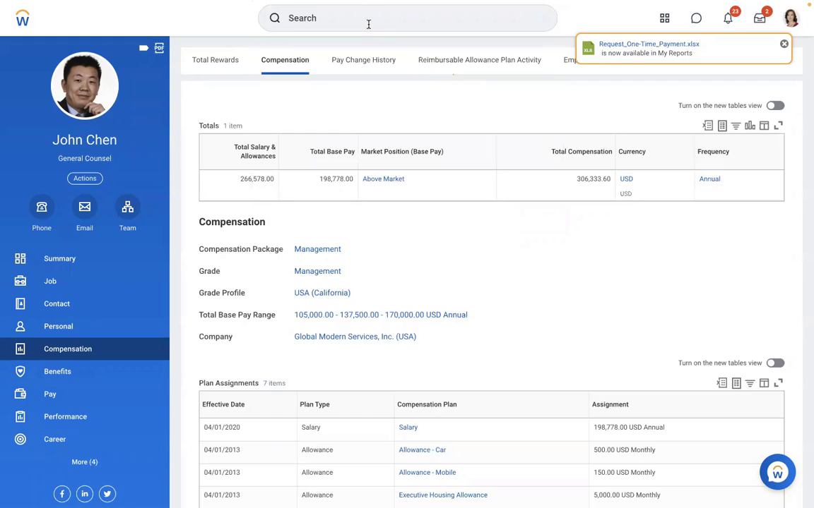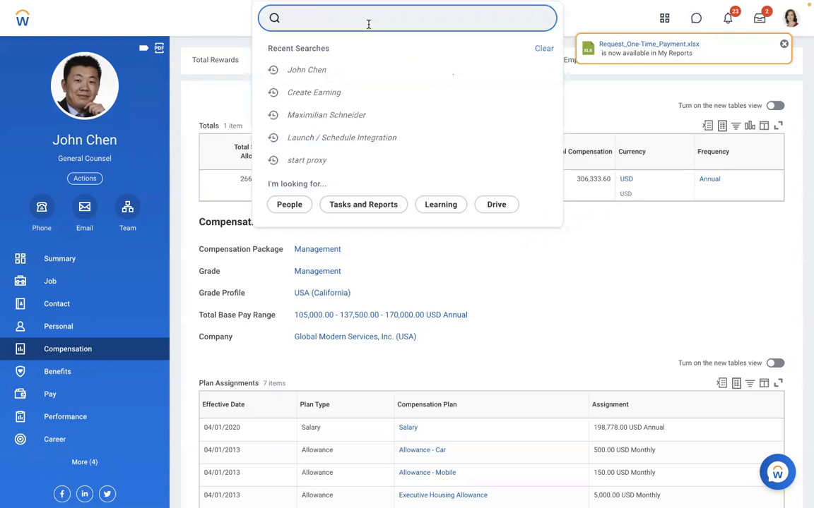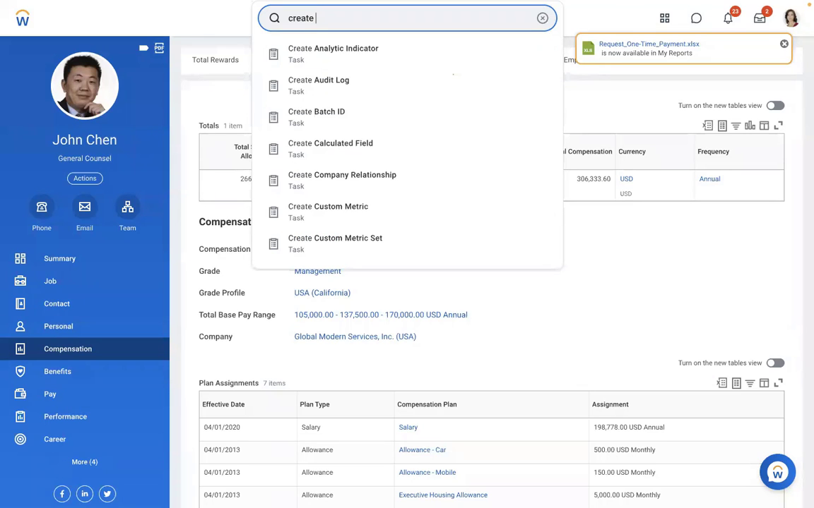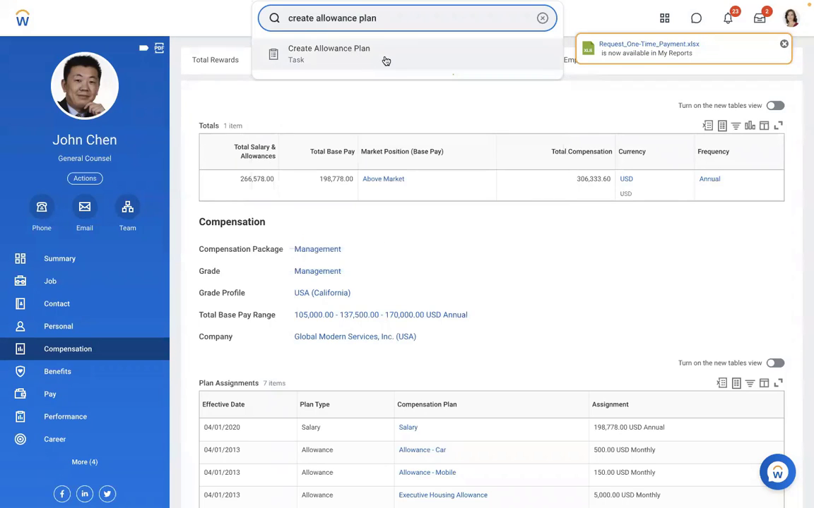Now I'm going to create an allowance plan, which is meal allowance. This is the compensation team's job. It's not the payroll job. Creating the allowance plan is HR's job. In HR, again, we have a team called compensation and rewards. They are responsible.